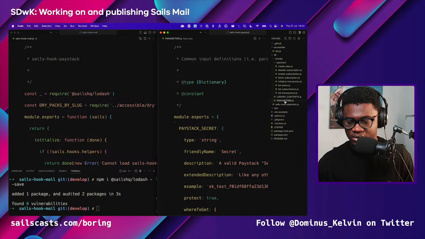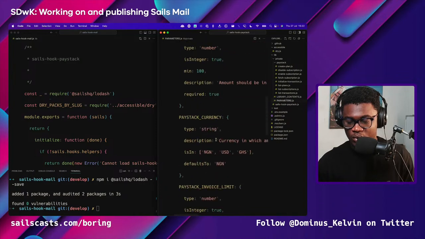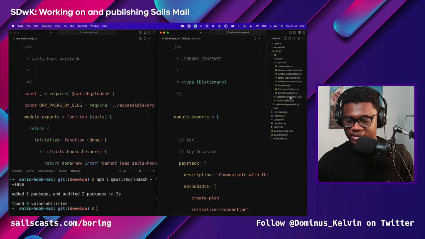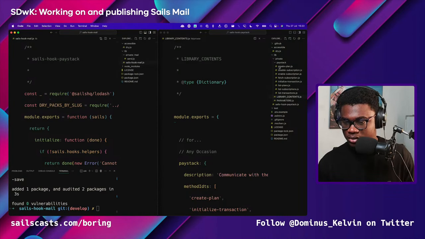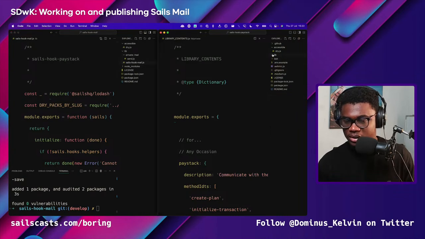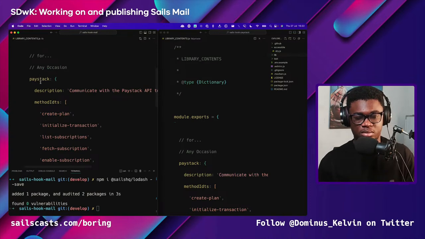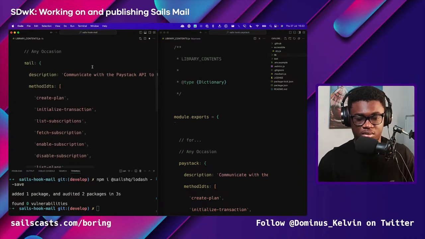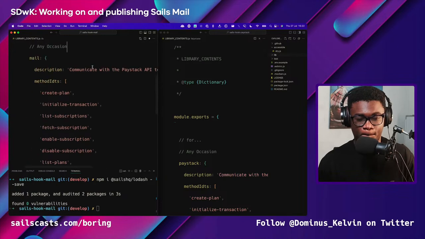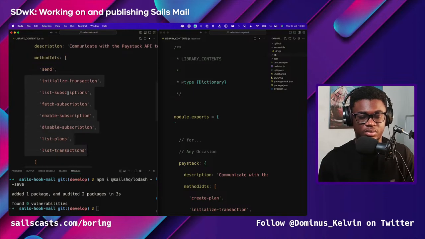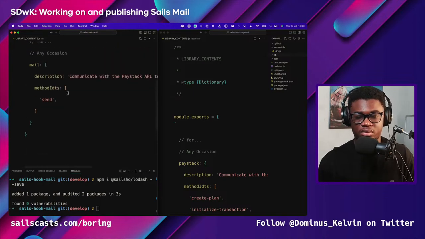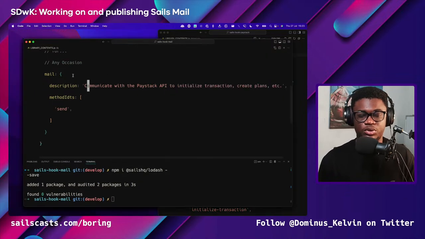So let's check the parameters. Oh, we don't need this. So library content. Okay, we need this one. And there's a top level. Is it top level? It's under lib. Okay. Library content. So we're not paystack, we are mail. So the only thing we have is send right now. That's the only method we have on mail. Remove these other methods. So here we need to change the description.